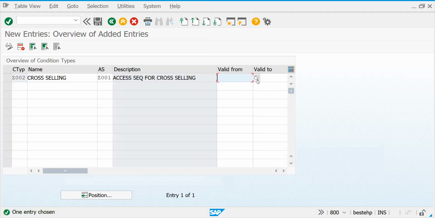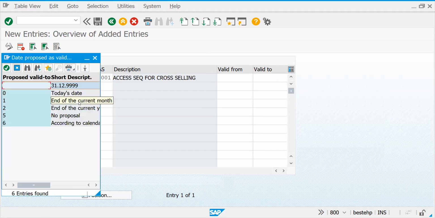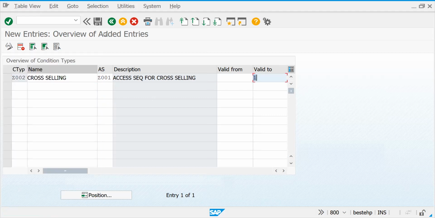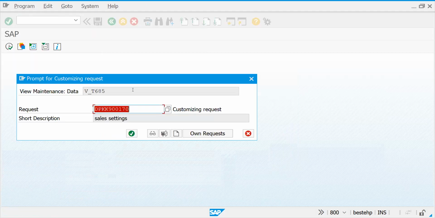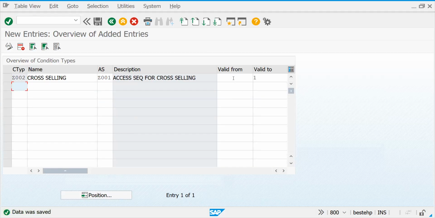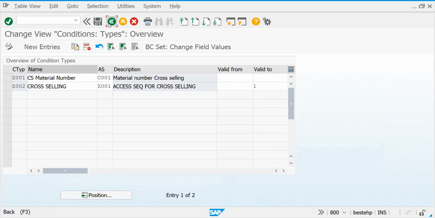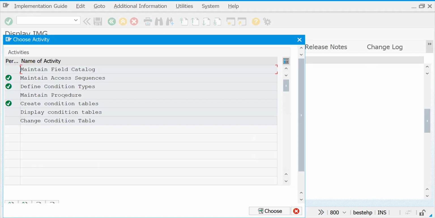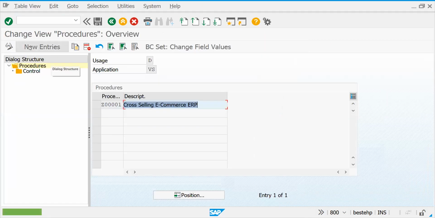So now if you see valid from and valid to, you can take it. Maybe I'm just taking today's date, and let's put it till end of the current month. Okay, I'm saving this. You can choose according to your client requirement. By default, it will choose it manually. If you'd like to change it, you can change at the time of condition record maintenance. Okay, now go to maintain procedure.